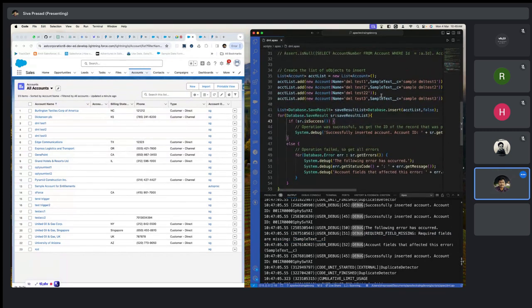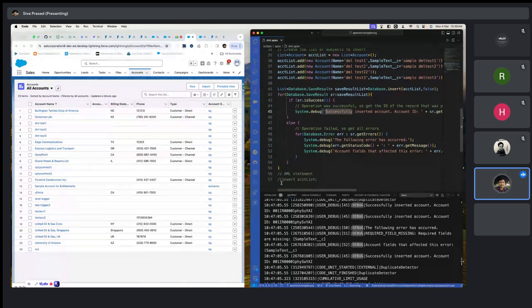Any doubts here? It's very, very important. In real time, we regularly use these things while applying DML operations on bulk records. Okay, any doubts here? Any questions here? Okay, is everything clear? Yes. Okay, but see here, this is the snippet.